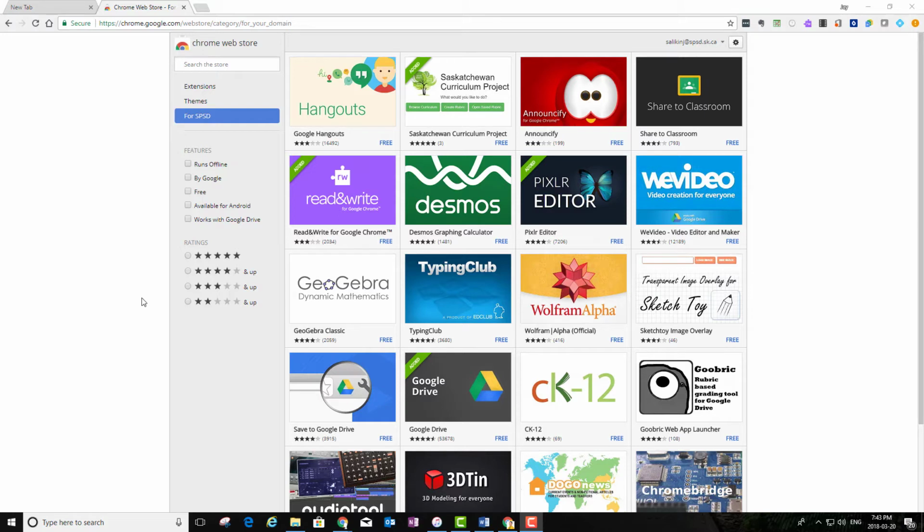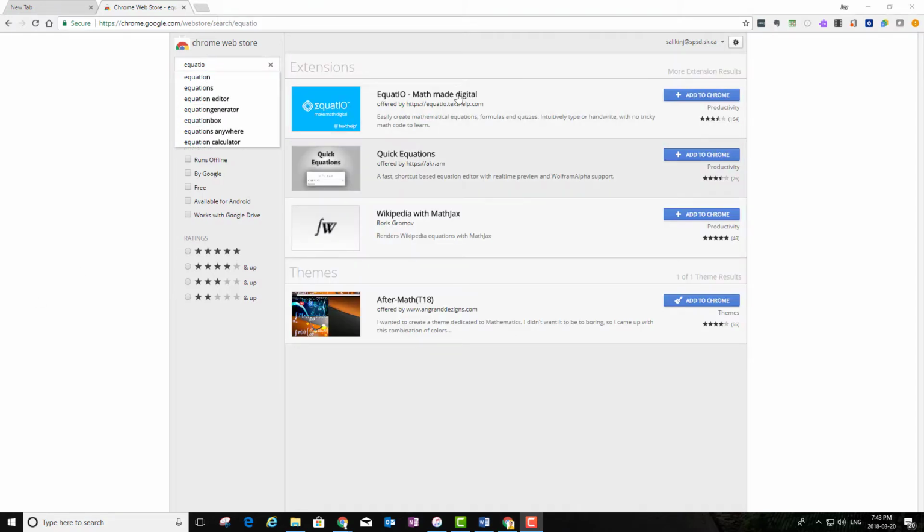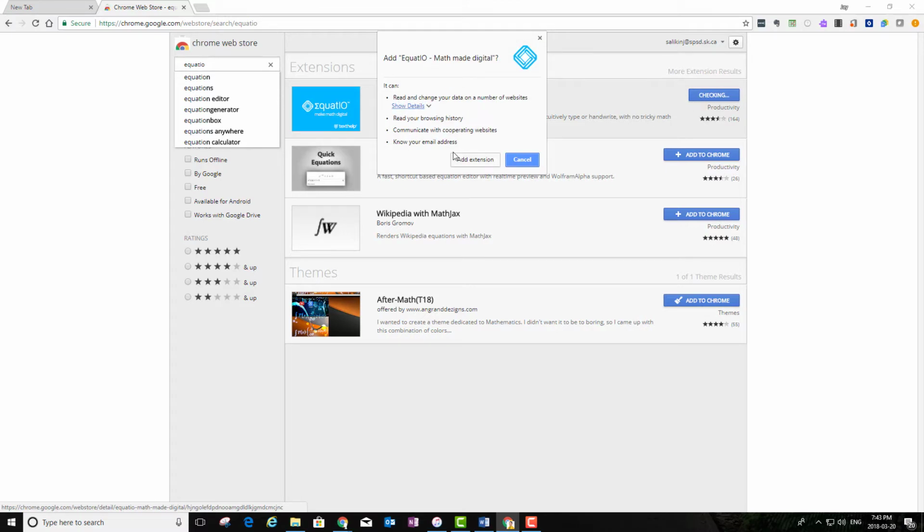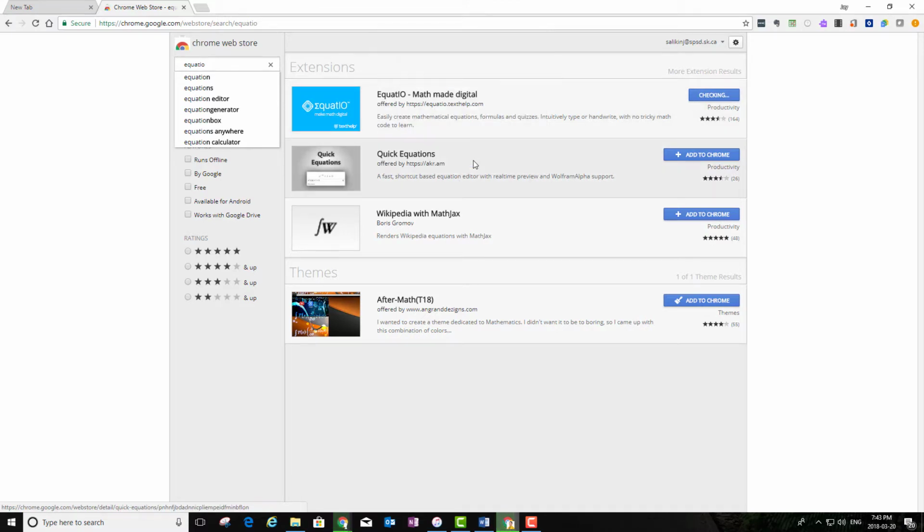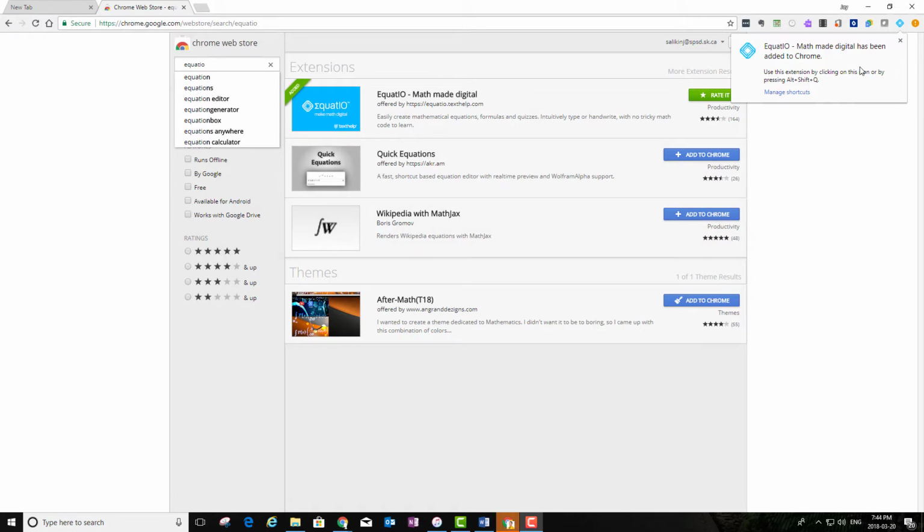So I'm going to demonstrate with a cool one today. It's called Equatio. So click up in the search the store and type EQUATIO. It's the first one that comes up, so I'm going to add it to Chrome. It's going to give me some stuff here. I'm going to say add extension. Then it's checking, it's doing some stuff down here, and pretty soon I'm going to have a little icon up here for Equatio. And it's now installed.